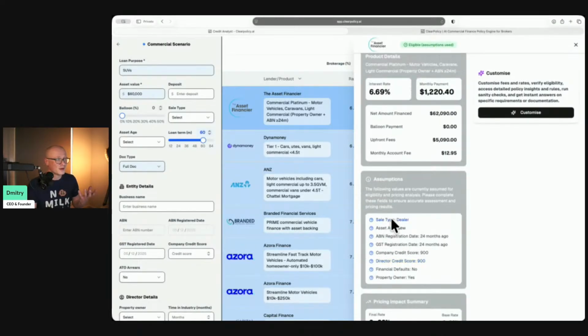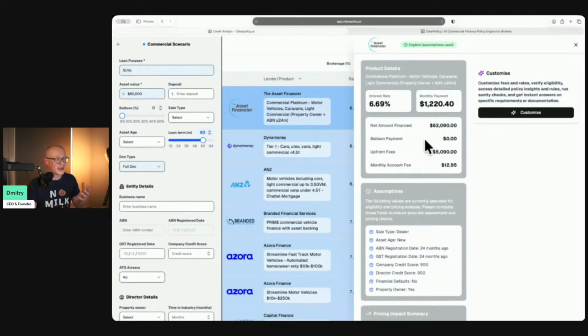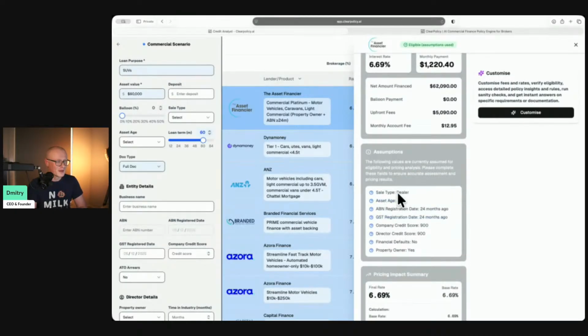However, we have some assumptions for how we came up with these numbers. In the assumptions area, it says the following values are currently assumed for eligibility and pricing analysis. Please complete these fields to ensure accurate assessment and pricing results. As you can see, we automatically assume some values such as sale type, dealer. If I click on sale type, I can actually change the sale type.